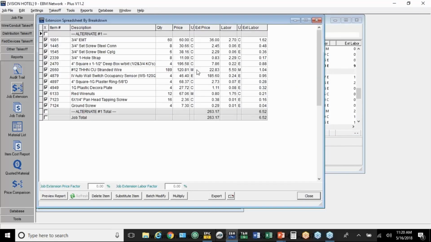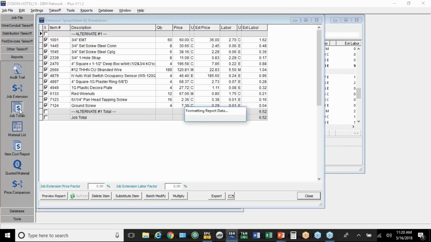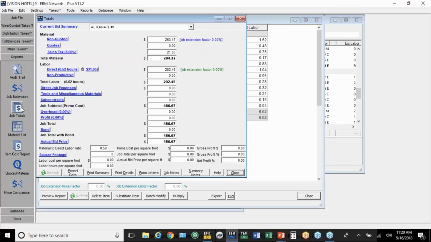So that's just the stuff for the wall-mounted sensors. We're going to go to Job Totals. Now it starts a whole brand new summary sheet. So if you're going to give them an adder for the alternate, you would put overhead and profit. If you're giving them a deduct, maybe we don't give them back the overhead and profit.